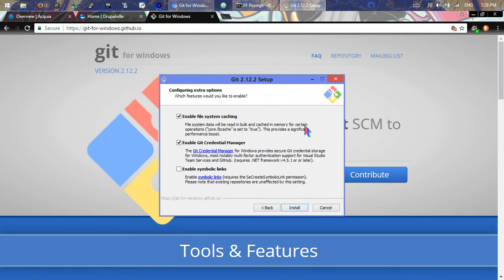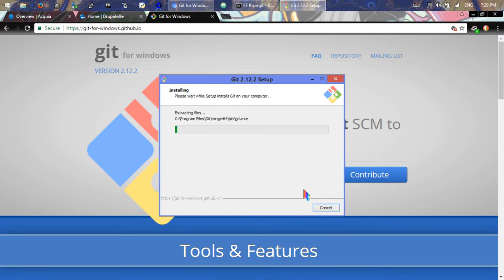File system caching to speed things up. If you're worried about disk space, uncheck that. Enable Git Credential Manager, just a little bit of stuff to help people along there using GitHub or Visual Studio Team Services. Enable symbolic links. All this stuff, just leave it as it is unless you have a reason to change it. Go ahead and install it.